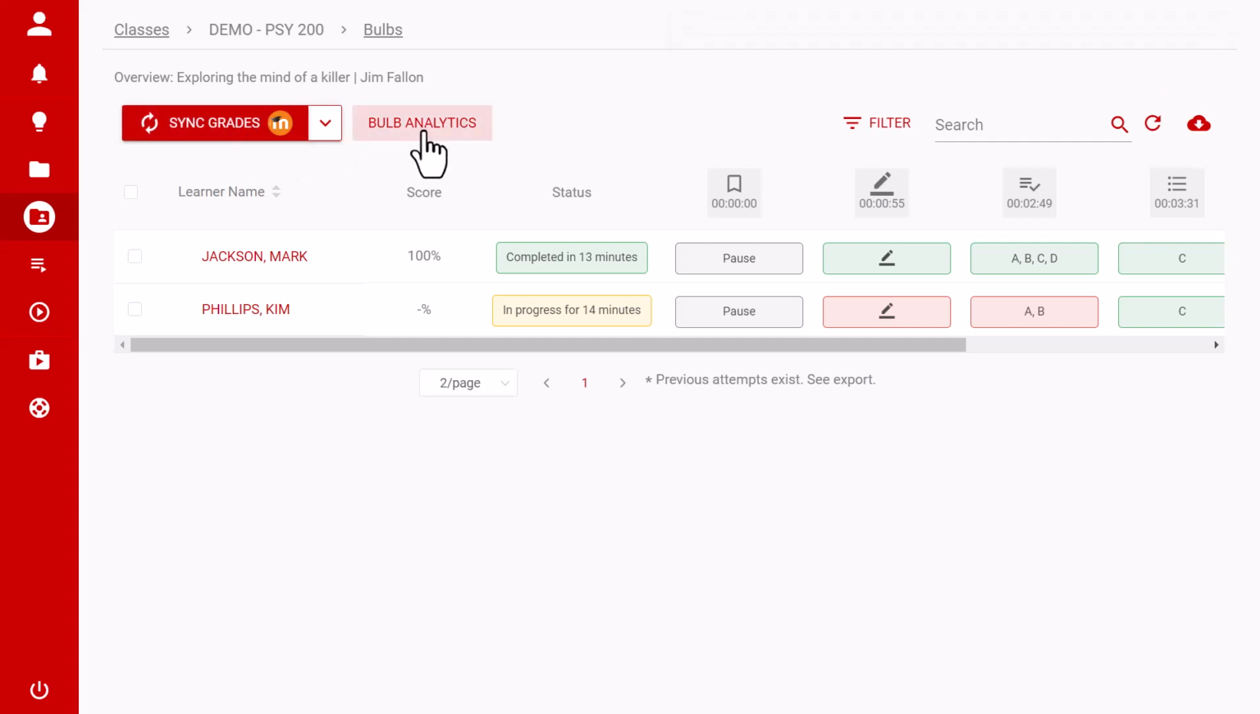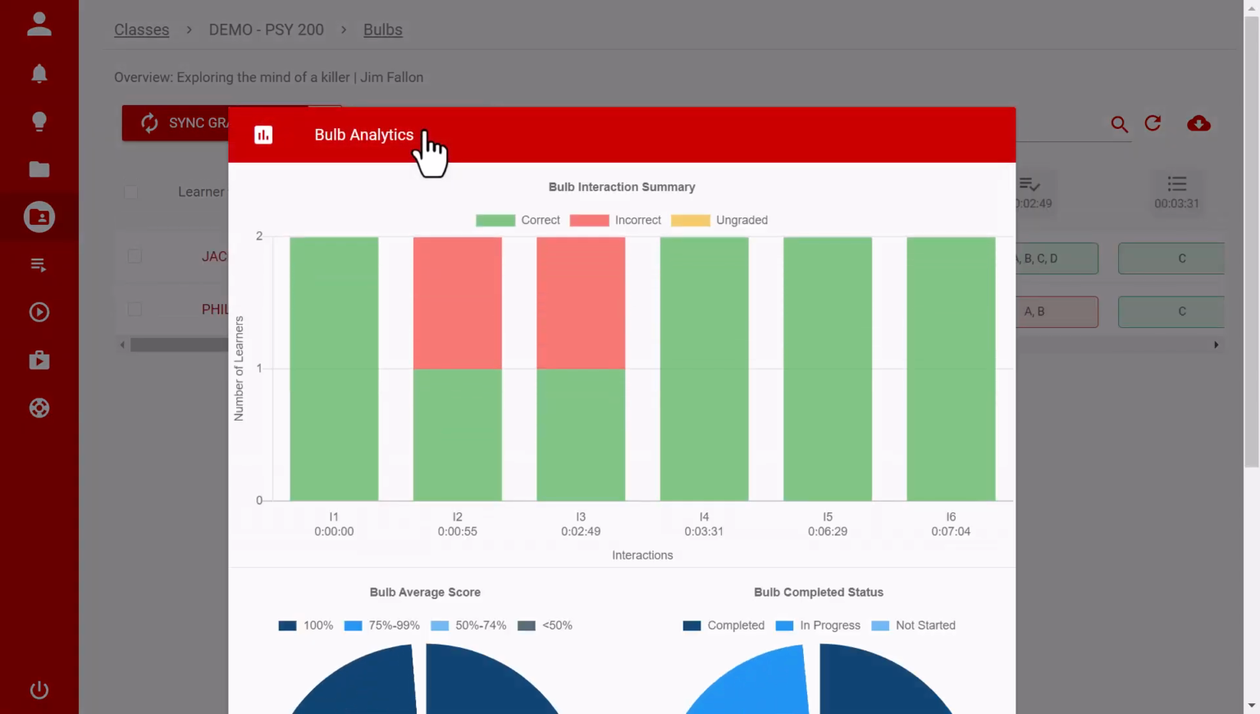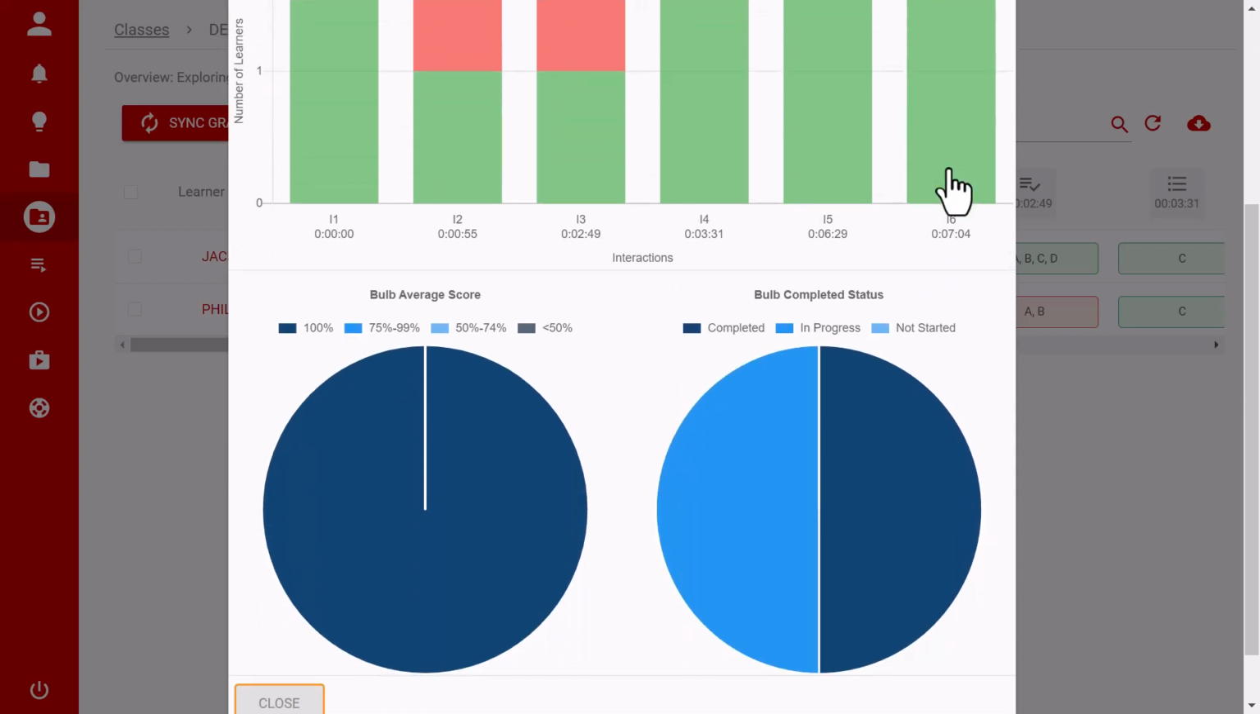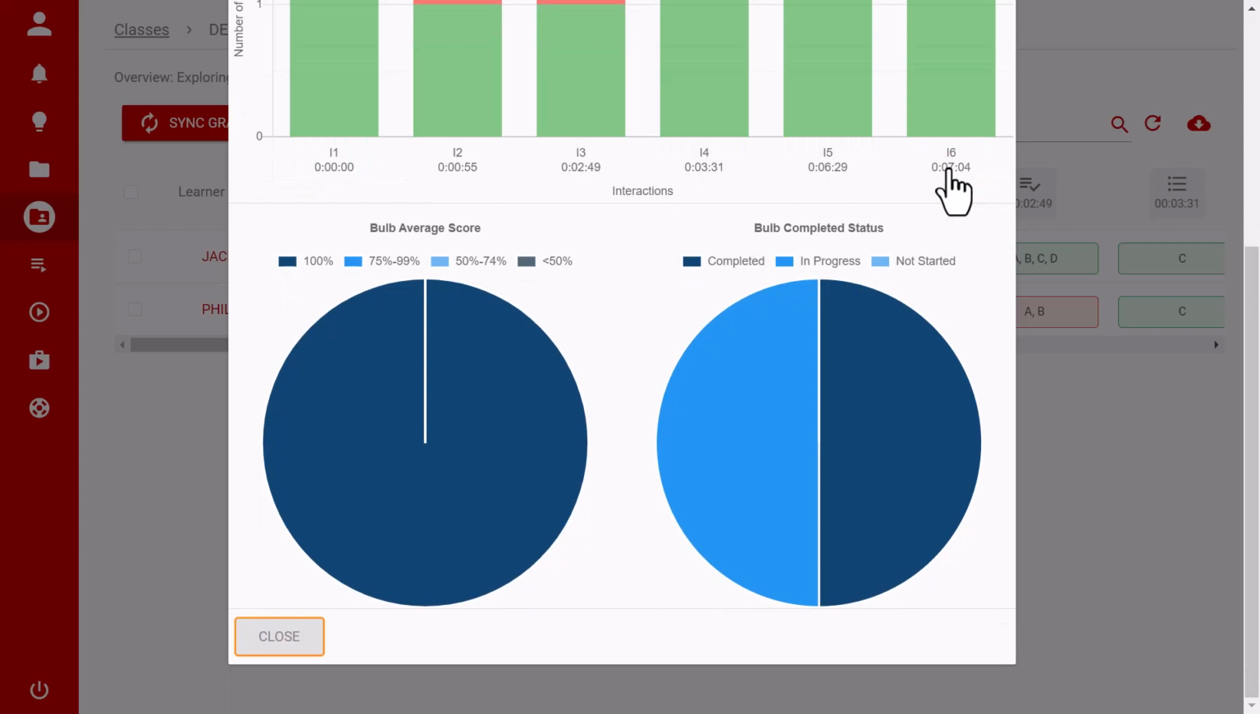Now that grades are updated, let's look at learner performance. From the Monitor page, click Bulb Analytics. The top graph shows the number of correct and incorrect answers for each interaction in the bulb. The bottom graph shows the average score and the completion status for the bulb. You can use this information to make changes, if needed, to the bulb.